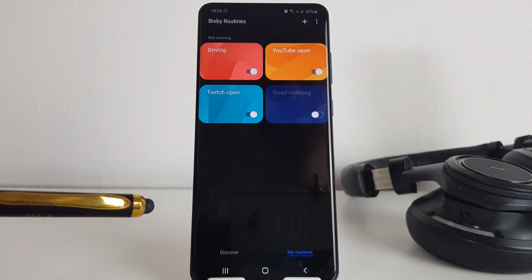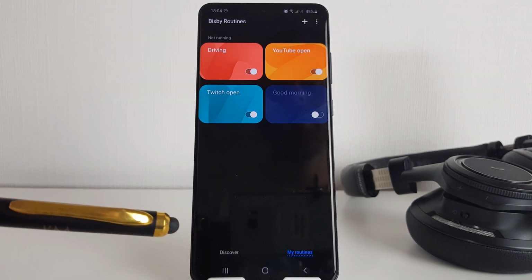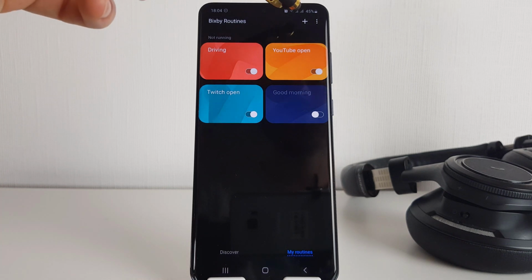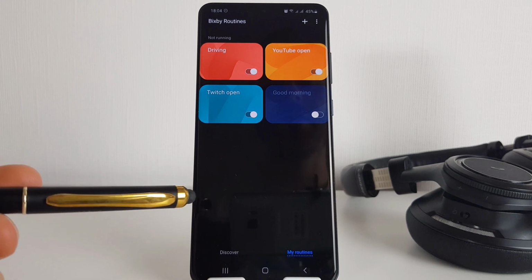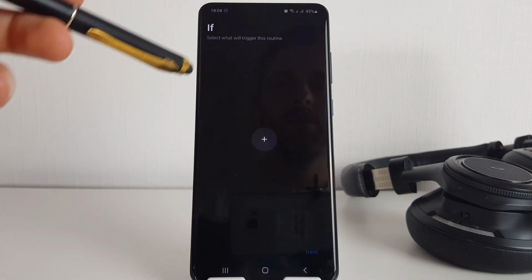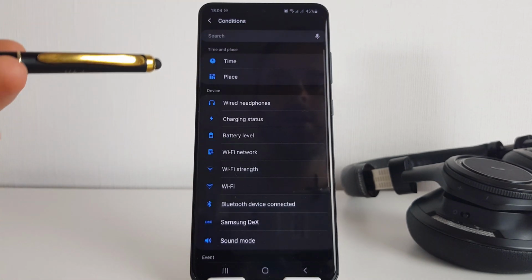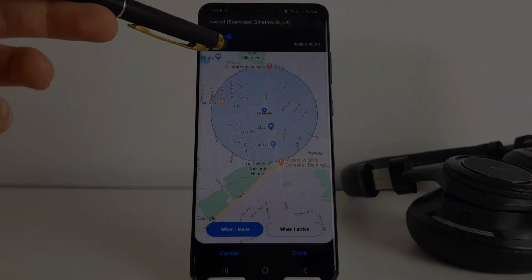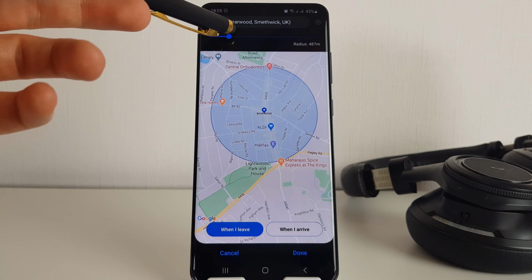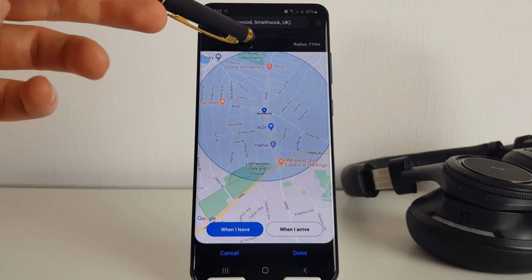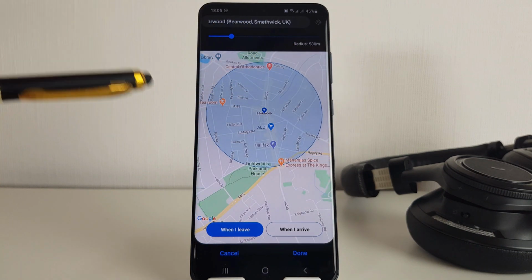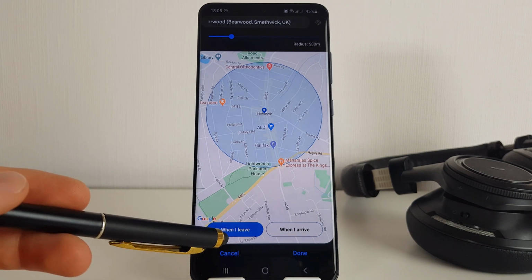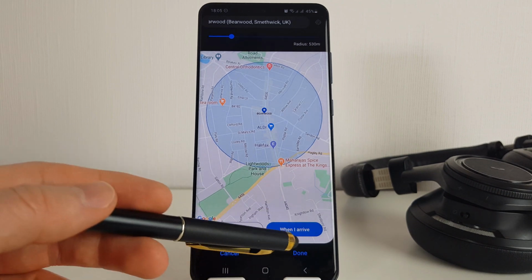Okay, let's go through some of the additional features in the One UI 2.1 version of Bixby Routines. What I'm going to do is set up a place for it to be activated. So if, and then add, I'm going to select a place. So we've selected our place called Bearwood here. Now we can set the radius of the circle for when this routine will become active. So I'm going to select when I arrive in Bearwood.